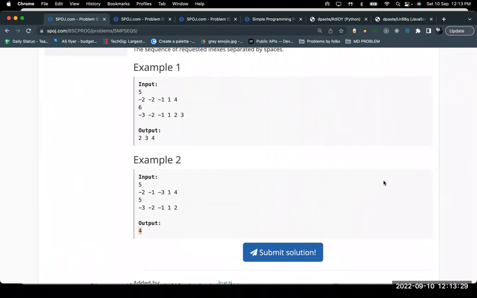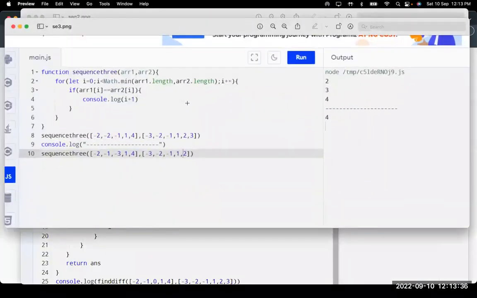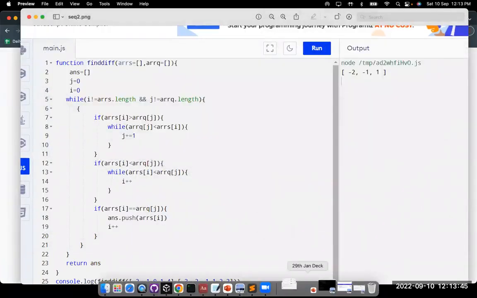Any doubt in that question? Likhit has done the question. Likhit, you are doing a good job. I will suggest you solve at least one LeetCode question every day.